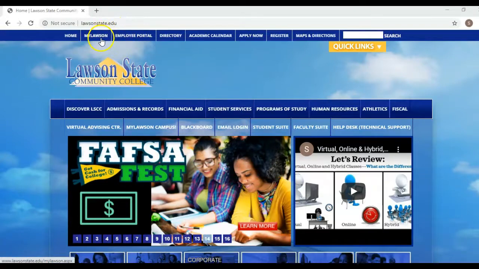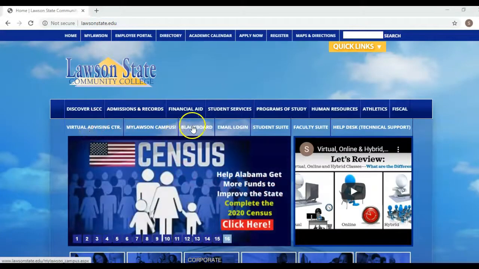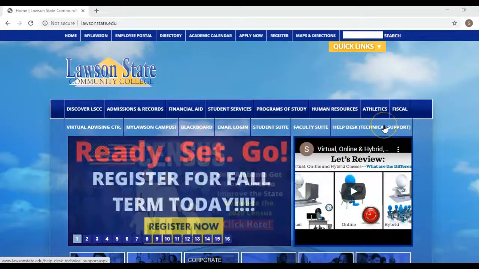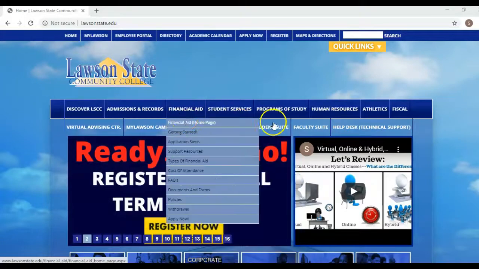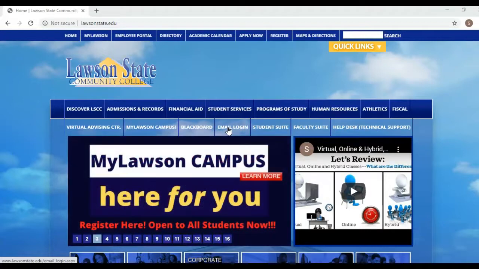One is MyLawson, which is located at the top left side, MyLawson Campus, which is right here, the Virtual Advising Center, which is where students get advised, and the help desk, which is right over here, technical support, if students need help with Blackboard or email or MyLawson login. One of the things that I want to draw to your attention that's new at the institution is that there is now a single sign-in for students.